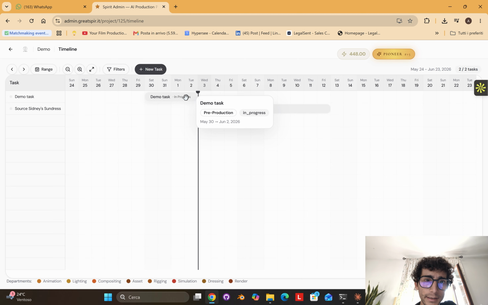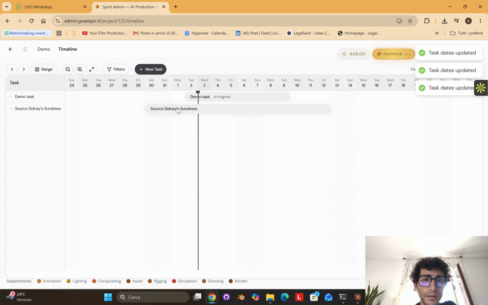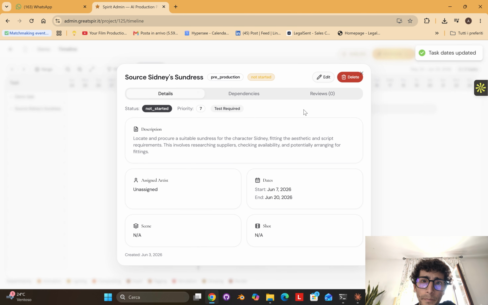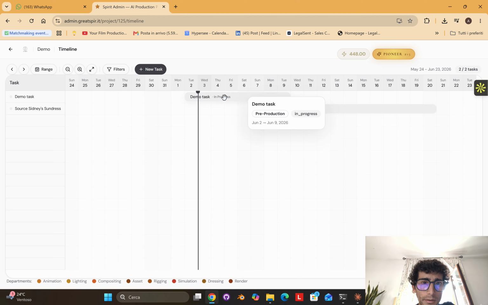If we go to the timeline, you can find our amazing tasks. We can move our task. We can change the duration. We can change the place in the timeline. And if we click on this, you can see the dependencies. So you can block a task or be blocked by another task. Or you can see all the reviews.